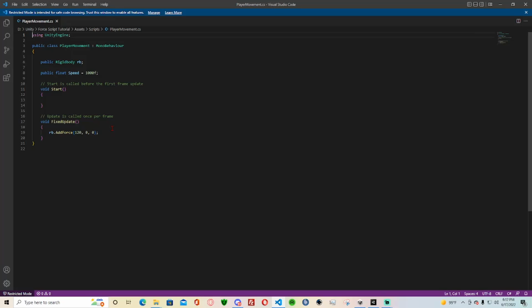X right now for coding is going basically forward and backwards for us. Y is going up and down, and then Z is going left and right for us in this coding. So yeah, that's basically what's happening.